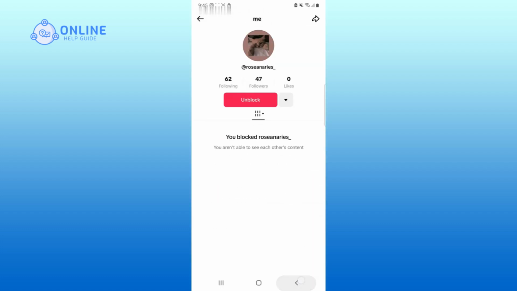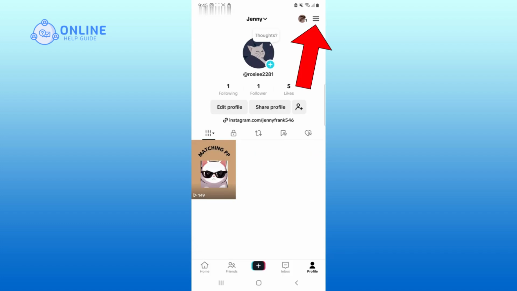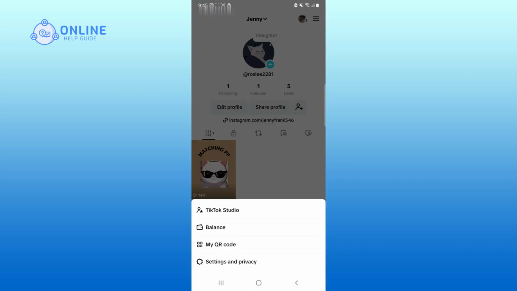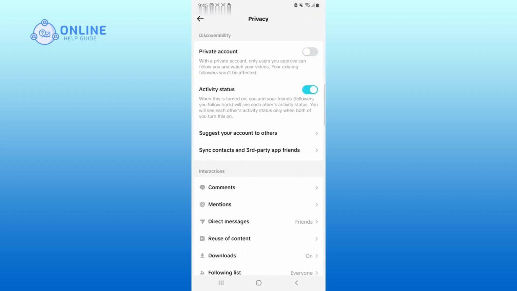If you want specific groups like friends or followers to block from commenting, tap on the three horizontal lines. Select Settings and Privacy. Click on Privacy option. Then tap on the Comments button.